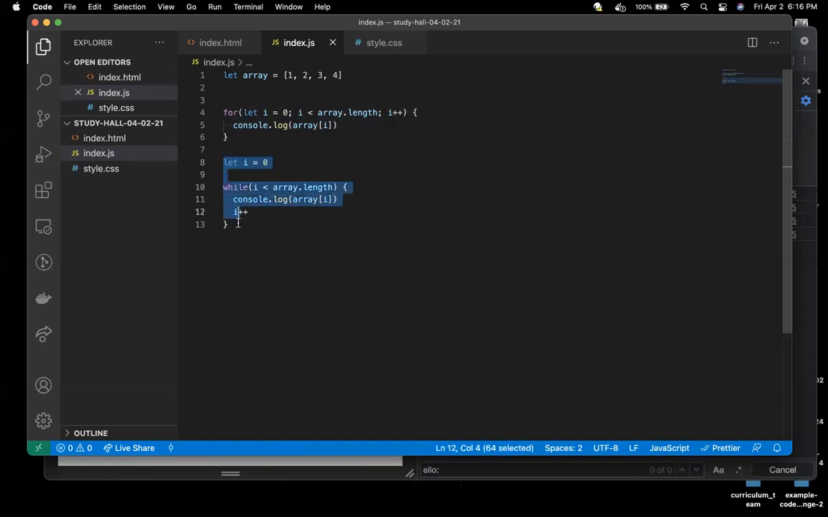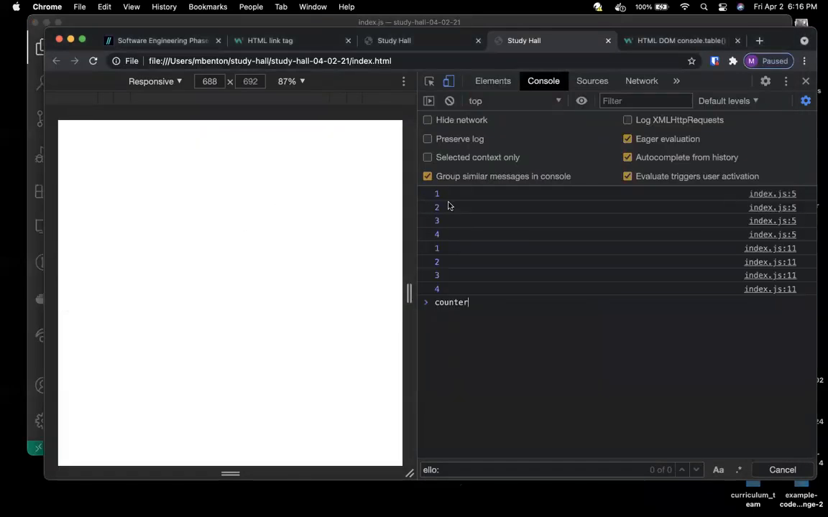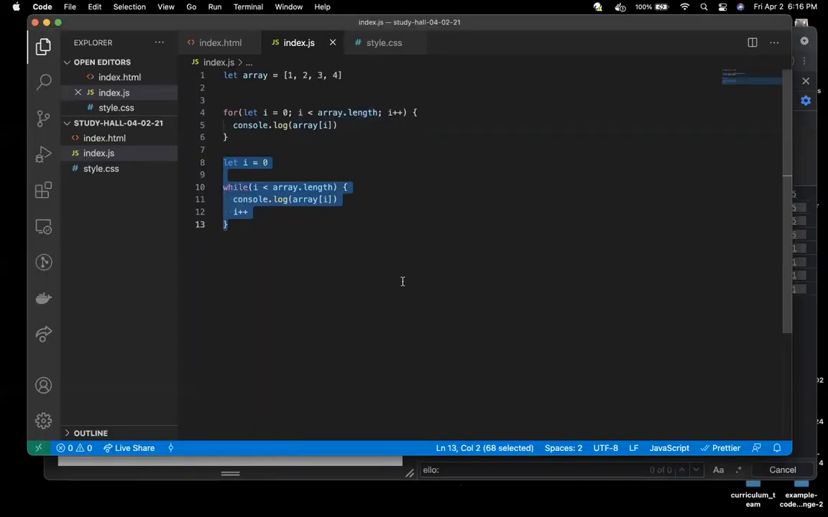So if I put the console log here, this will also put out 1 through 4. 1, 2, 3, 4. So this is the for loop. This is the while loop. So they both will achieve the same goals.